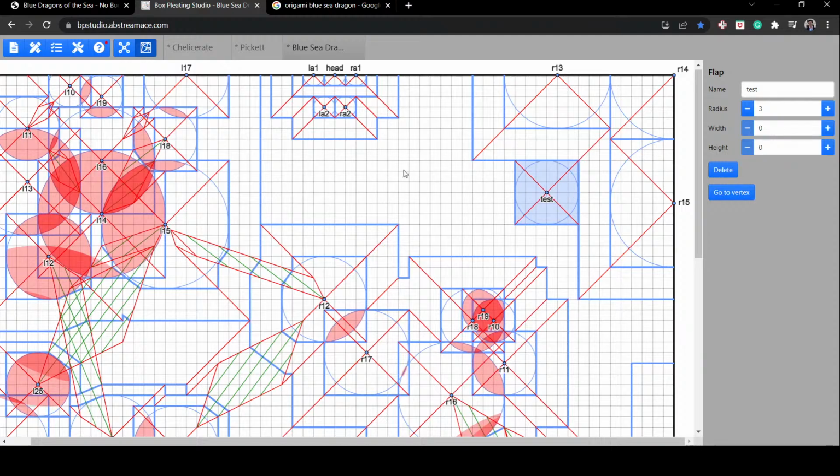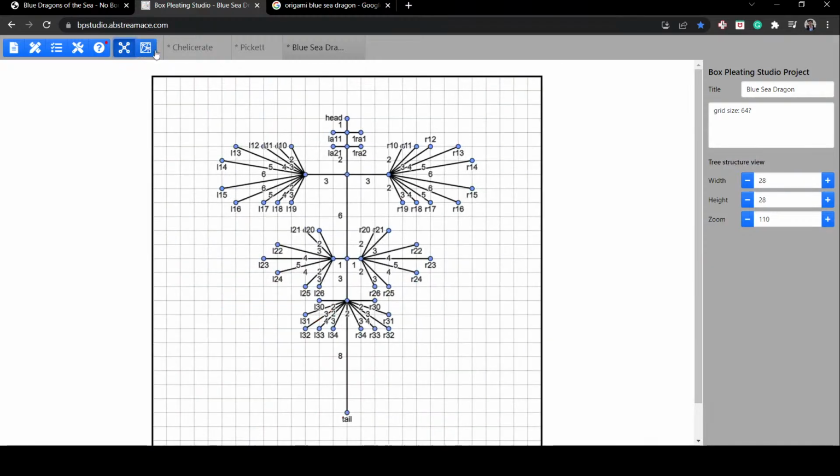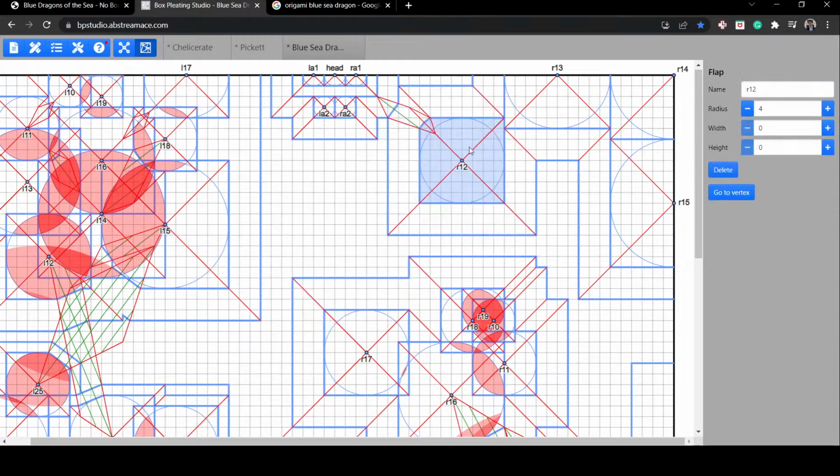Here is also good. And I'm just going to delete it. That was just to show you. So yeah, let's keep on going. R12, maybe can I put it here? Yes. How far can I go here?